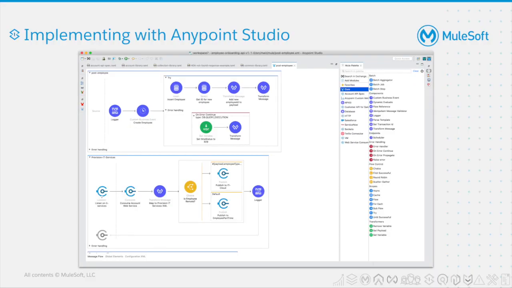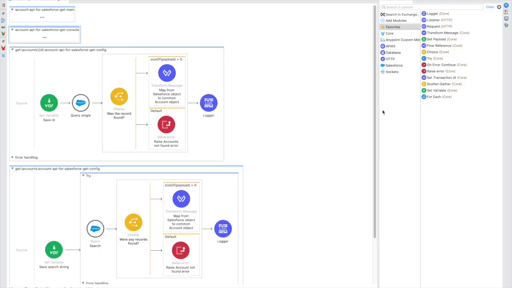When I implement projects in Anypoint Studio, I'm dragging and dropping. I am not writing code. If you're writing code, we consider that a bug. But what I'm doing is leveraging pre-built, pre-tested, pre-tuned components and pre-security screened components to build out my solutions. So as you can see in this project, we're going to be working with Salesforce.